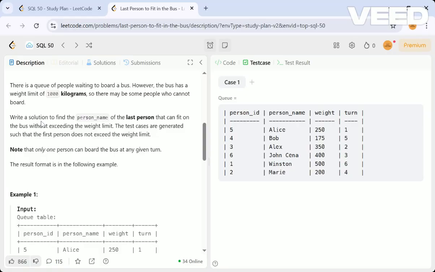Now what they are asking is to write a solution to find the person_name of the last person that can fit on the bus without exceeding the limit. As I said, the kth person is the one where the sum of the weights so far reaches 1,000 kilos. Beyond that person, others will not be able to board the bus. So the last person is the kth person, and they want that person's name without exceeding the limit of the bus.